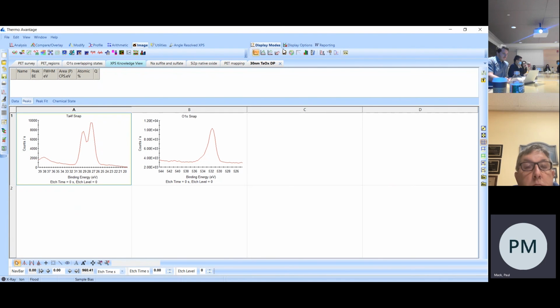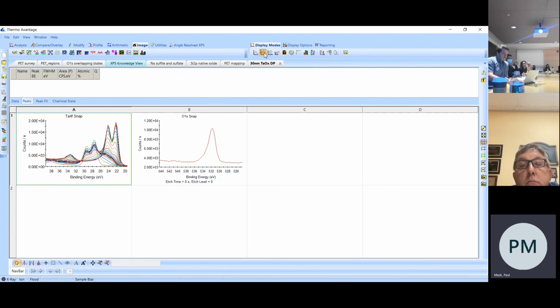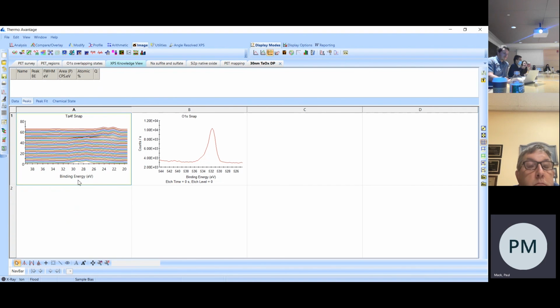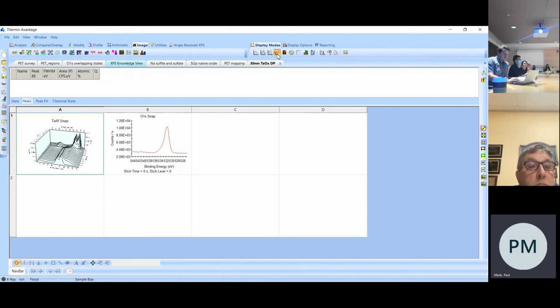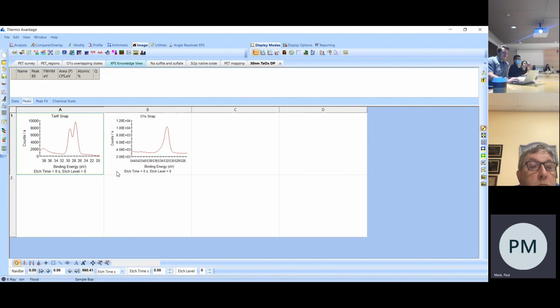Or under display modes, 2D chart shows you all of these spectra with their raw intensity. Or the button next to it, stack chart, that's a normalization. Or a 3D chart, for example. So they're all quite useful ways of visualizing the data.